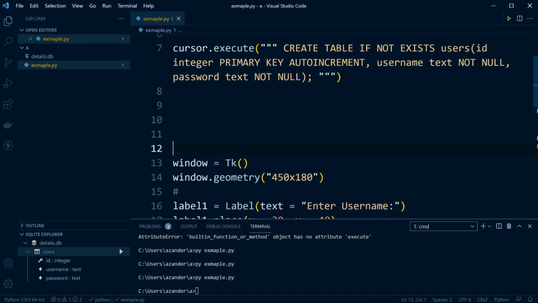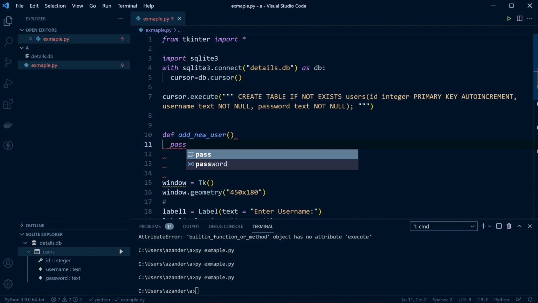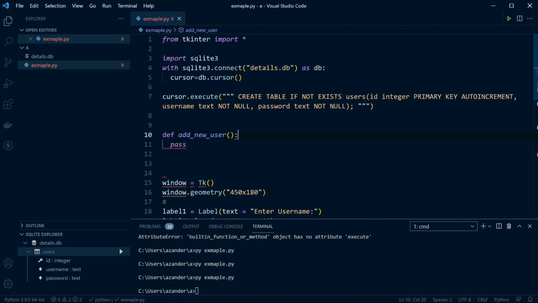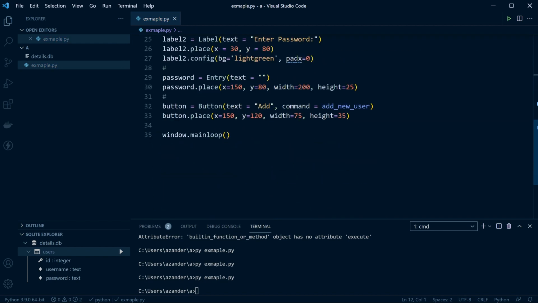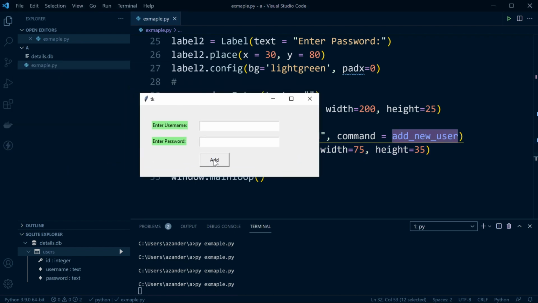So I'm going to build this just above here, our window. So this is going to be a function. I'm just going to put a placeholder in place, pass, just so it can still work for now. Okay, so we've added a command here. So when we press the button, it's going to fire off this function here called add new user. Right, so let's just give this a go, and there we go.